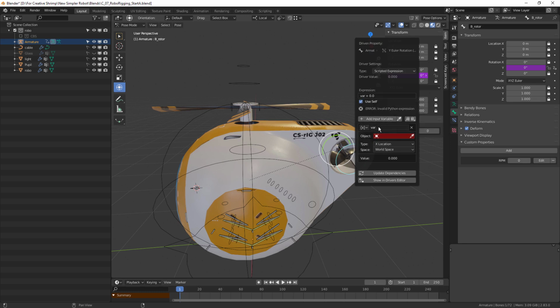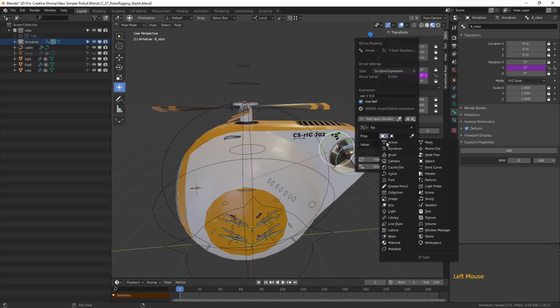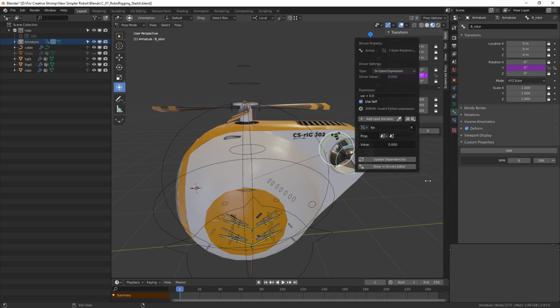So we want this variable to be named FPS for frames per second, and it needs to be a single property that is taking a look at the scene, which is the current scene, and we want the data path to be render.fps. And the expression itself is pi times. Don't forget to make sure it's time.